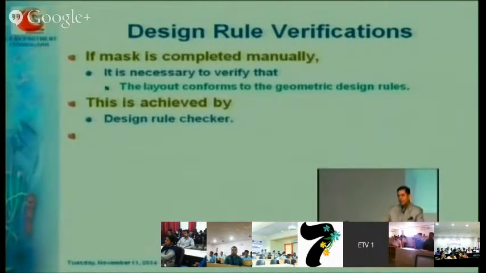We check for each and every rule. If anything is not going well, if any error is there, then it is going to notify that error, and before further processing, we have to first eliminate the error. So if the mask is completely manual, it is necessary to verify that the layout conforms to the geometric design rules. And this is normally achieved by using design rule checkers.